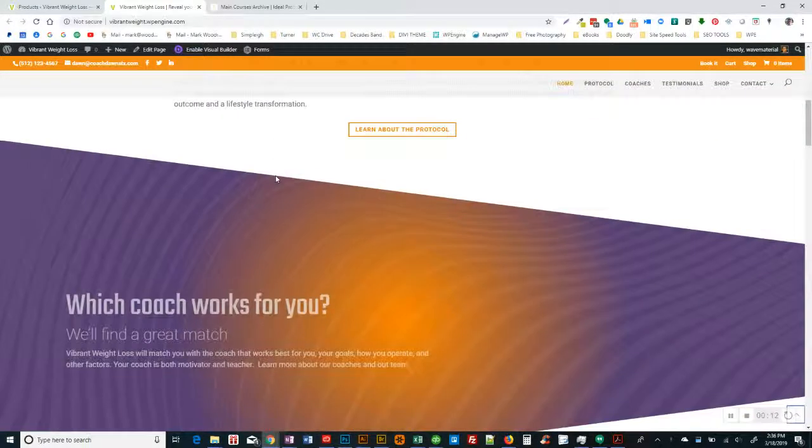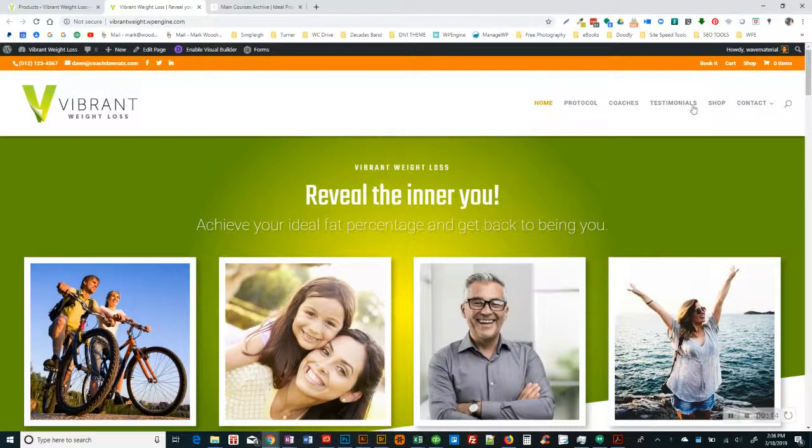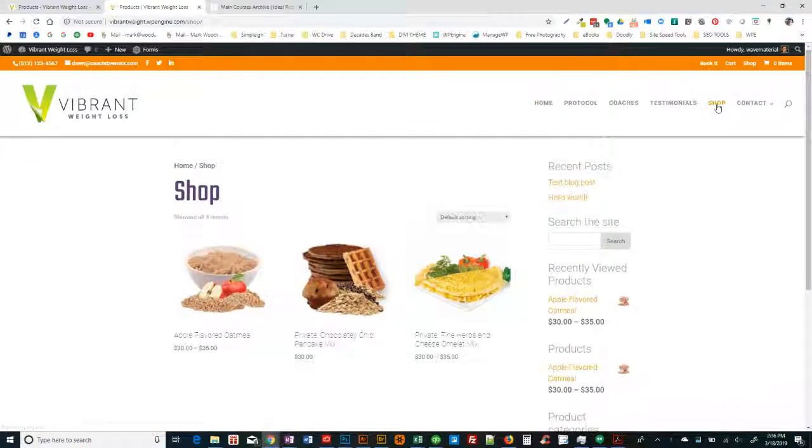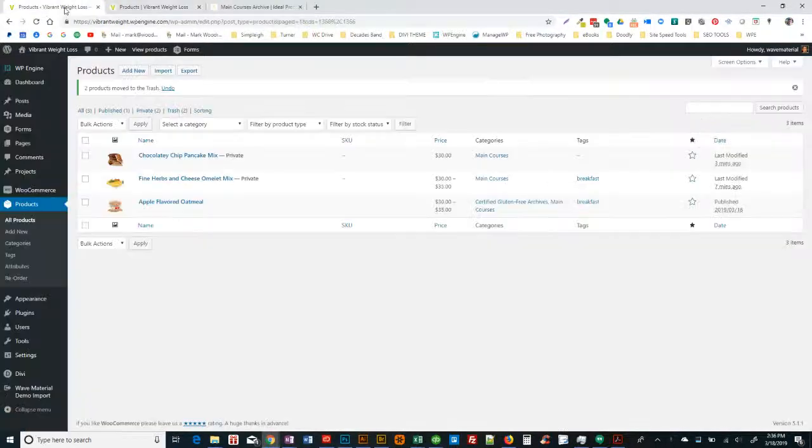So I'm going to jump over to the shop real quickly to show you what it looks like on the front end. These are the products, and what we're going to do is show you the back end. This is products right here, so you can see all the products. Two of them are marked as private right now because we're only sharing this one with the client. But this apple flavored oatmeal is basically the template that we're going to use for everything.